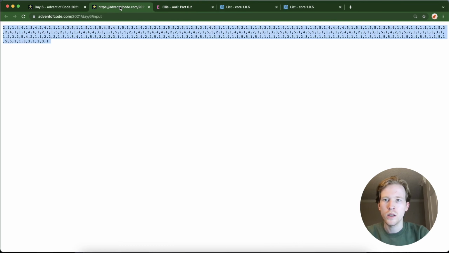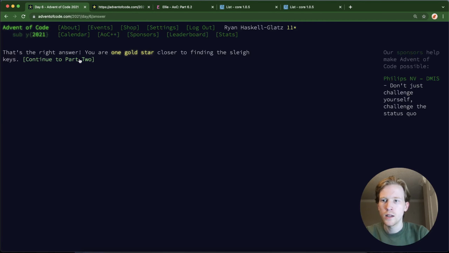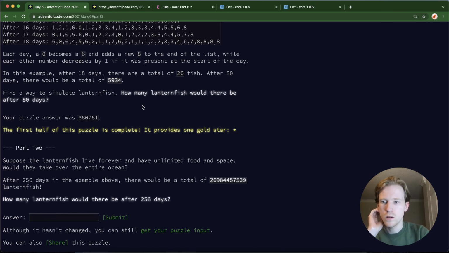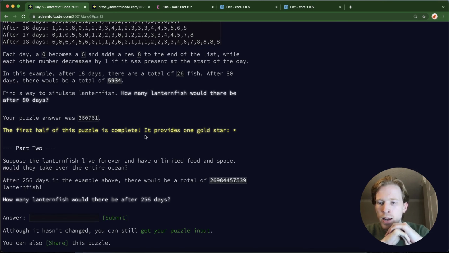So what we're going to do is click this button and see what's new. It says, suppose the lanternfish live forever and have unlimited food and space. Would they take over the entire ocean? After 256 days in the example above, there would be a total of 26,984,457,539 lanternfish. How many lanternfish would there be after 256 days?